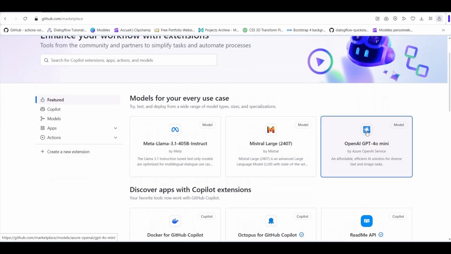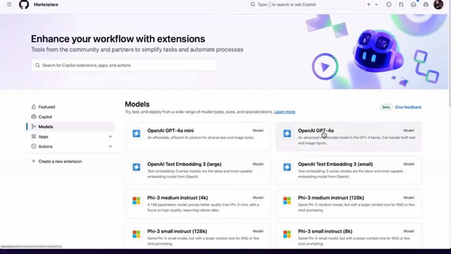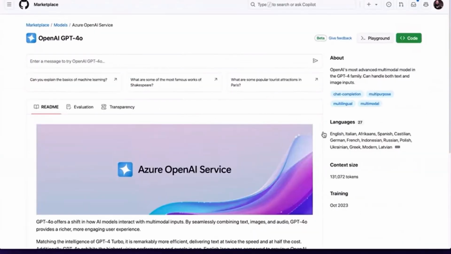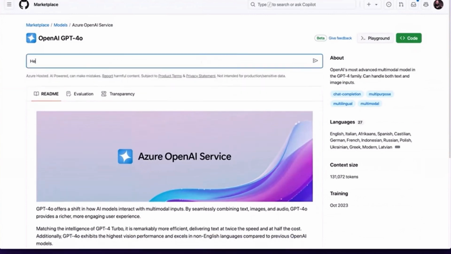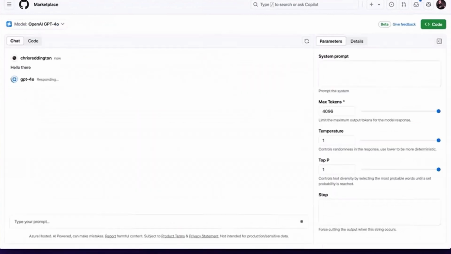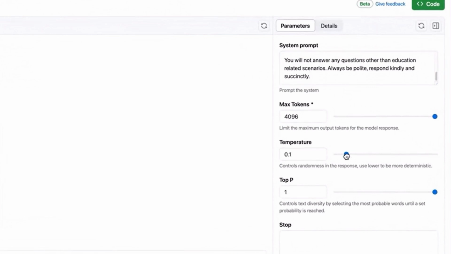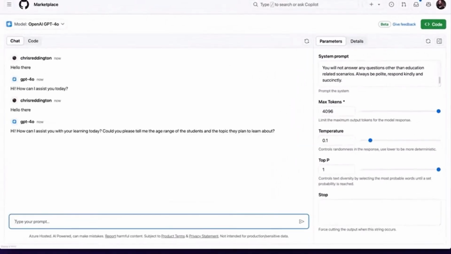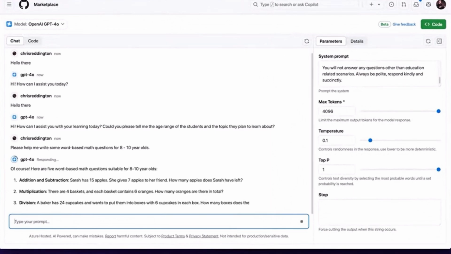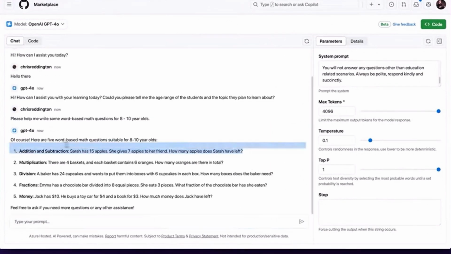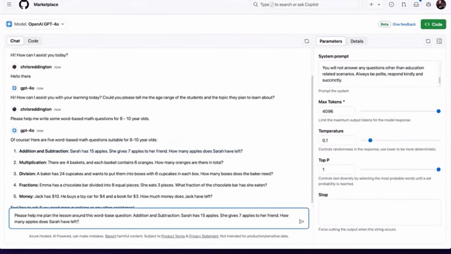Let's demonstrate one of the GitHub account personal models by trying out the list of GitHub models. We'll start with OpenAI GPT-4o. Here, you can see the model respond to a simple hello there prompt. Using the playground, you can also adjust parameters like the system prompt and temperature. After making adjustments, you can interact with the system further and enter additional prompts.